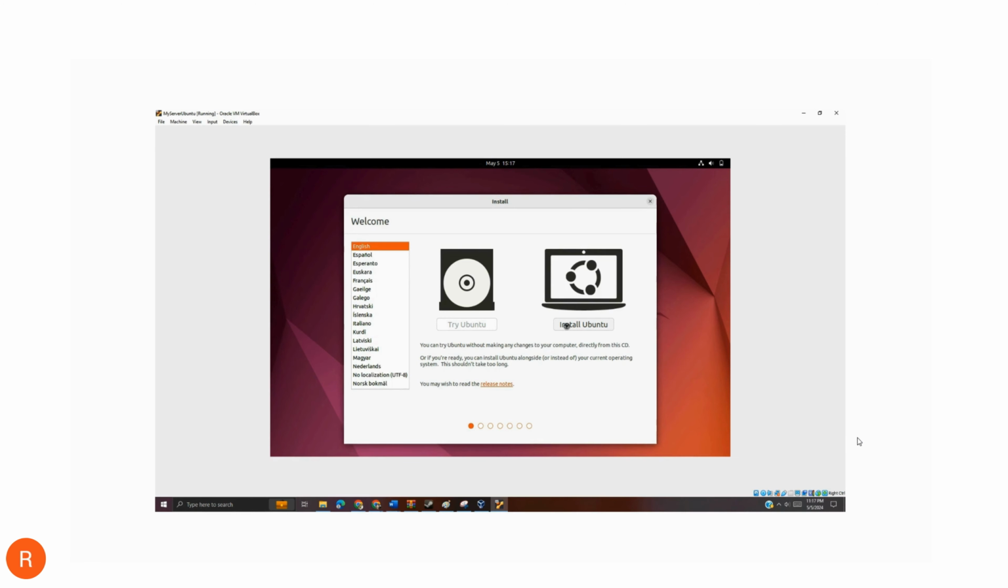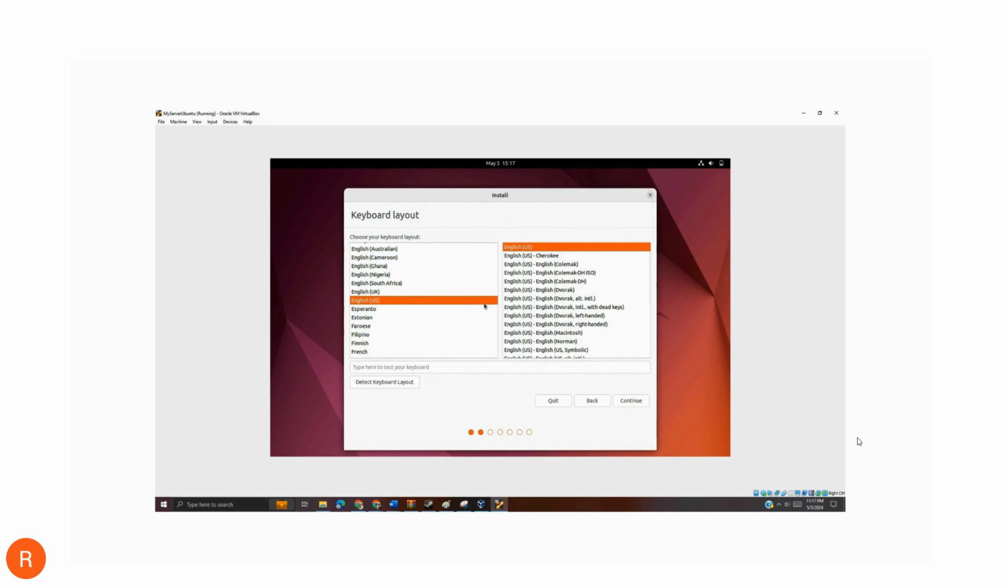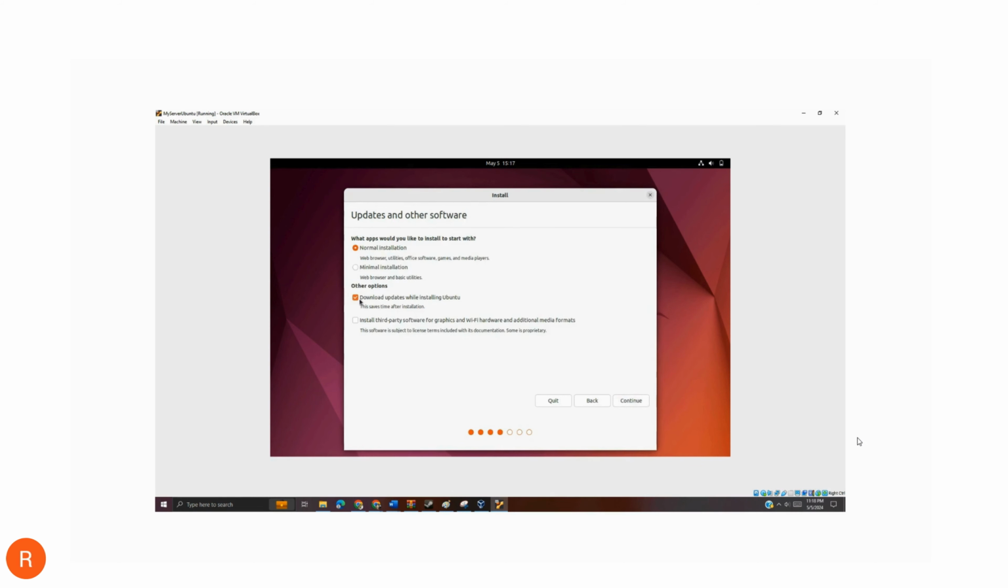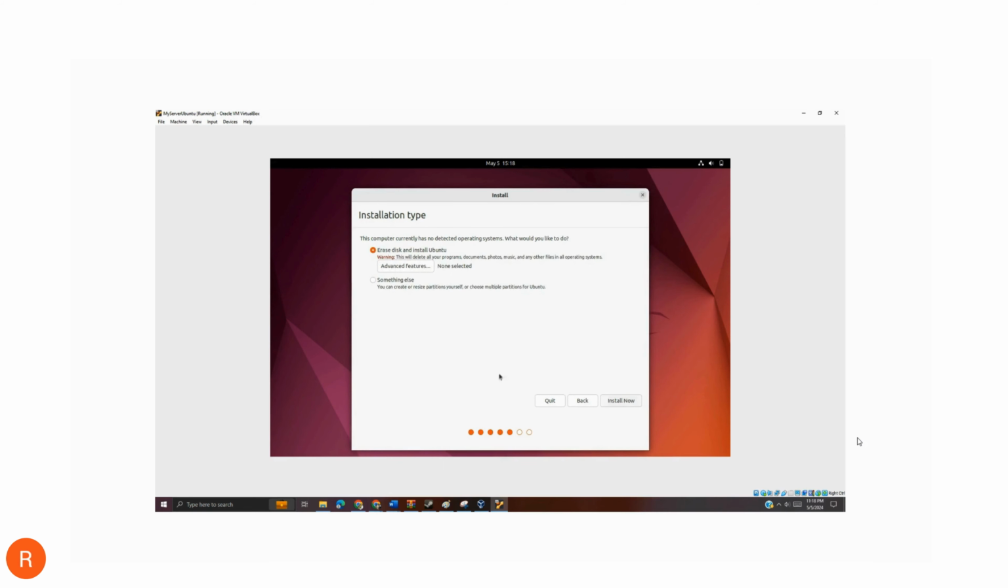The installation is now starting. Follow the installation prompt. Click Install Ubuntu. Choose your preferred language. For this demo, we will uncheck the download upgrade. We can still upgrade it after the installation. Since it is a fresh installation, we will just erase everything.